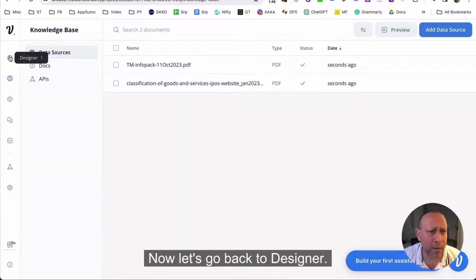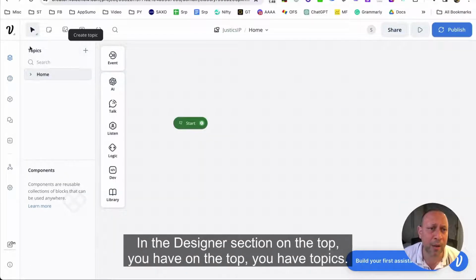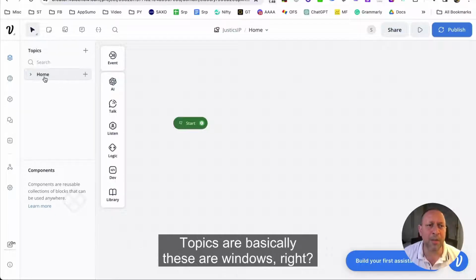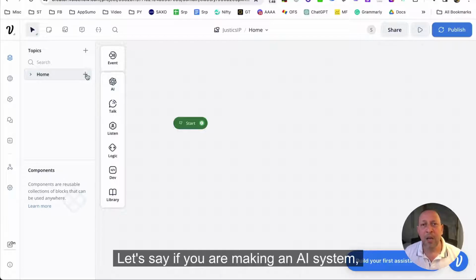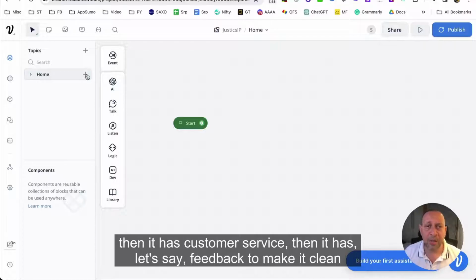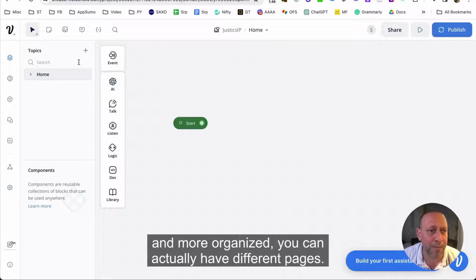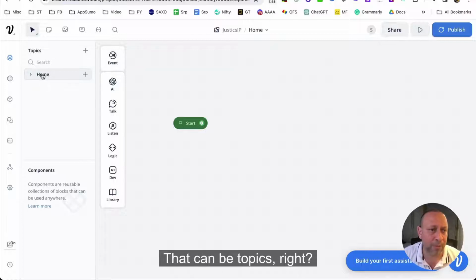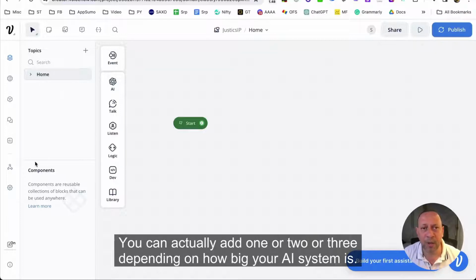So now let's go back to designer. In the designer section, on the top, you have topics. Topics are basically windows. Let's say you are making an AI assistant that has one component which is lead generation, then it has customer service, then it has, let's say, feedback. To make it clean and more organized, you can have different pages. That can be topics. You can add 1 or 2 or 3 depending on how big your AI assistant is.